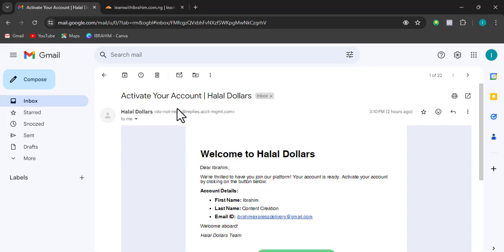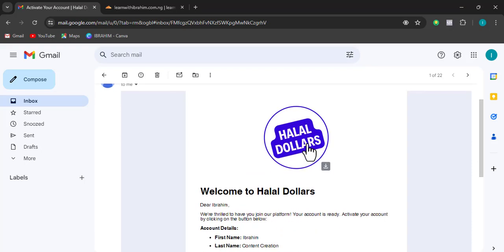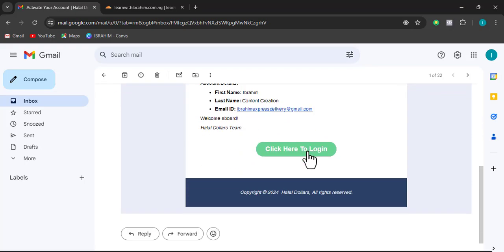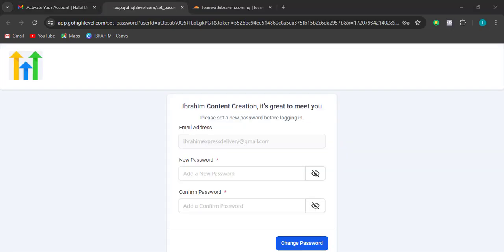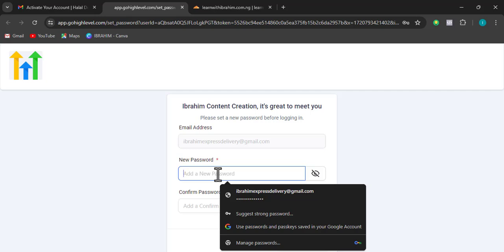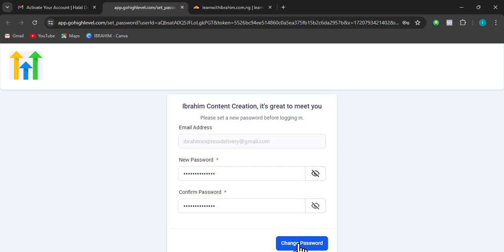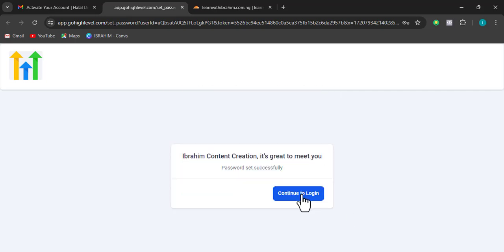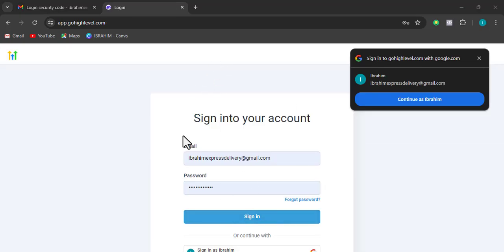So you click on it and what you're going to do is scroll down and click here to log in. So we'll be prompted to add the password. So we're going to set a password for our account. Then you click on change password. Click on continue to log in. So you're going to have this interface.